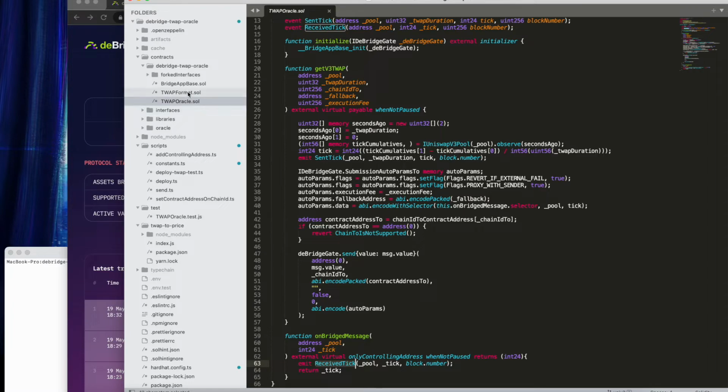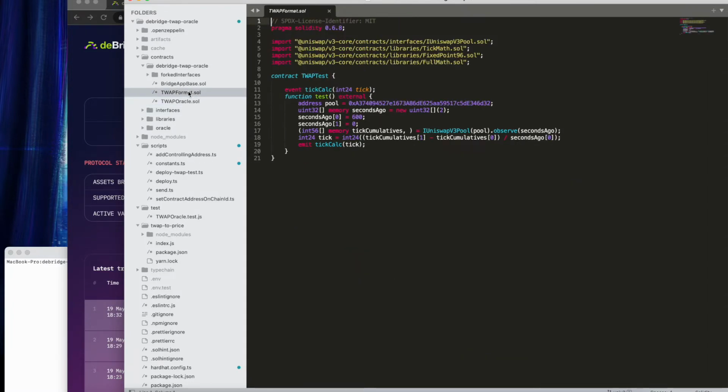We also have one other contract here, which is just for testing purposes. This is really simple, to get the tick. If you want to test out some ticks from, let's say, Polygon, just change the pool address. You can go to the Uniswap v3 Explorer, get some popular pools, get the ticks, and then you can mess around with the math to change the tick into a price.